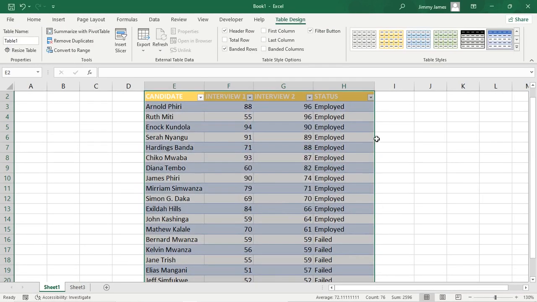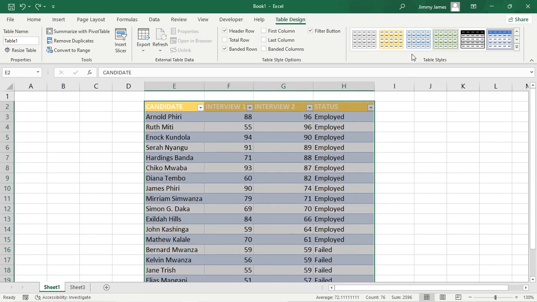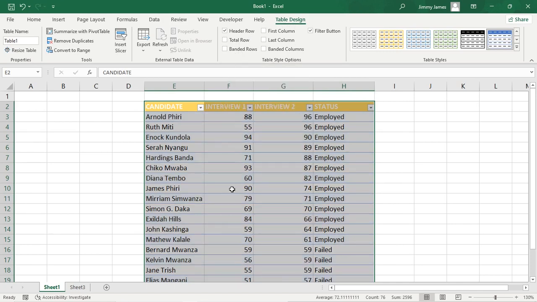Excel will change this data that we had into an official Excel table. Once it does that, you can see here there's a new tab called Table Design. Here you can design your table however you want. You can see here it has header row, total row, blended rows. If we uncheck this blended rows, you can see the rows are gone. Then we have these filters there. If we uncheck the filters, you can see they are gone, but for now we need them. We want to use them to filter our data.